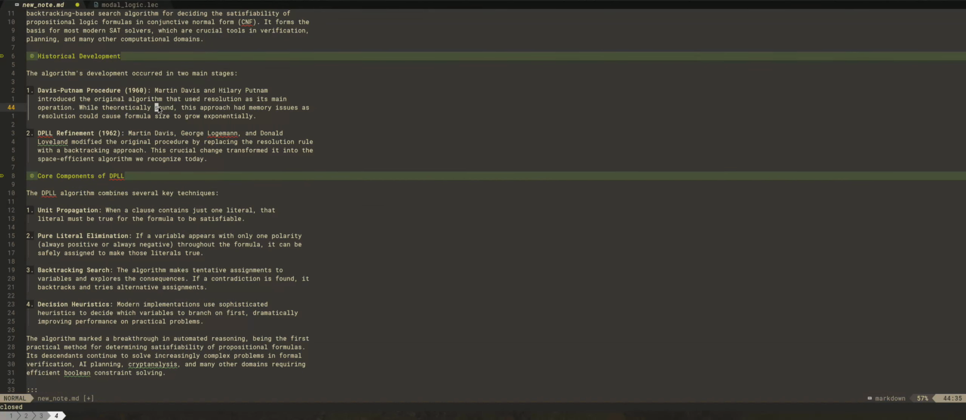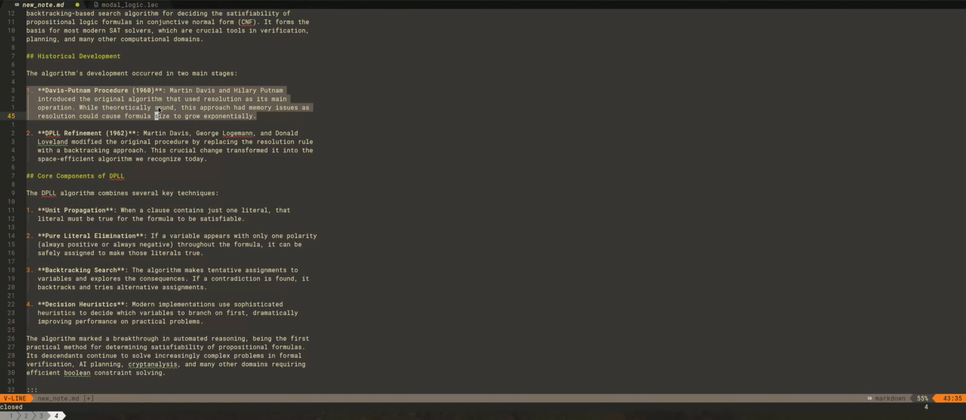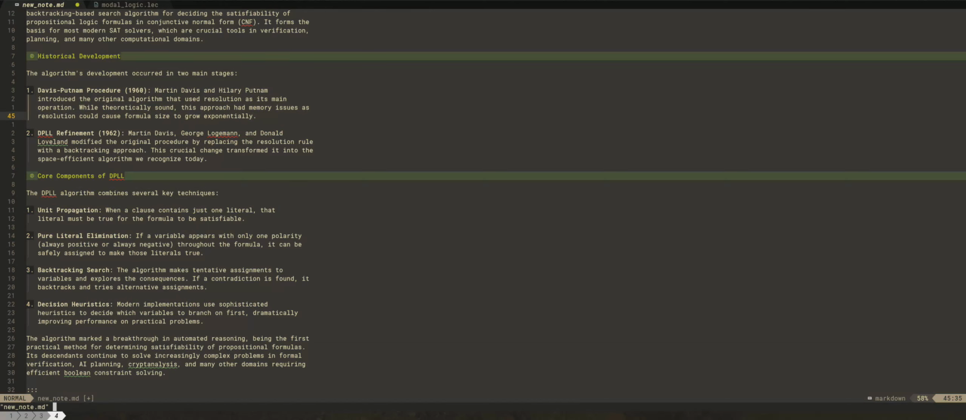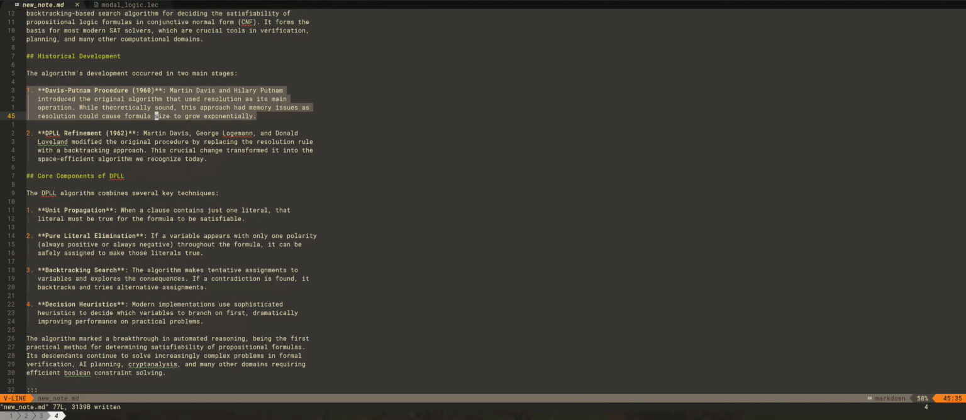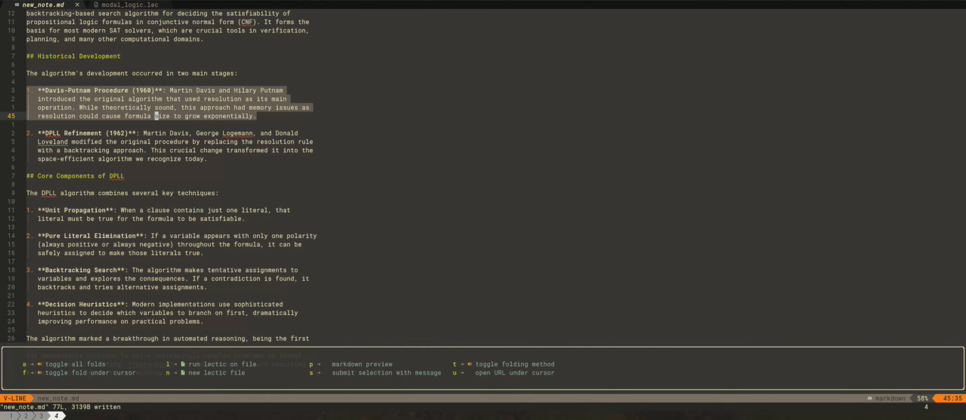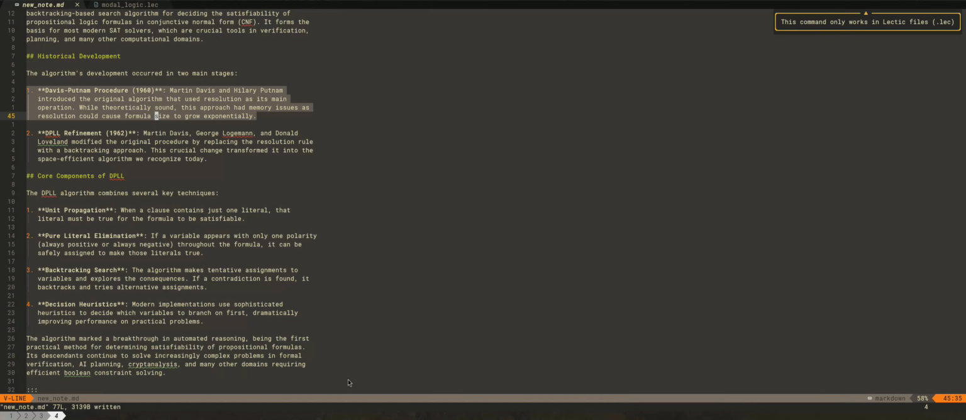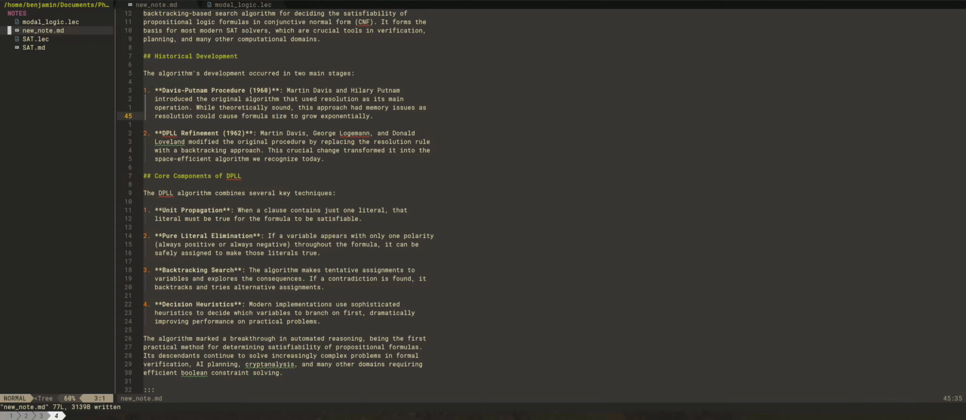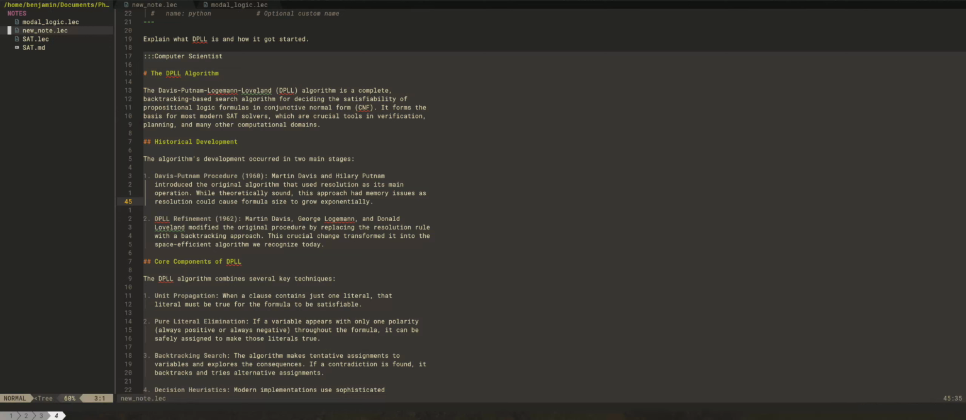So let's say I want to know more about this first paper and sort of what was going on here. One thing that's nice is a little function that I added. Say I want to just drill down into this part. So I could do space M, and then I want this, ask for submit selection with message. And here it's going to say, oh no, you have to be in a Lectic file for that. So this is one reason to use the Lectic file type.